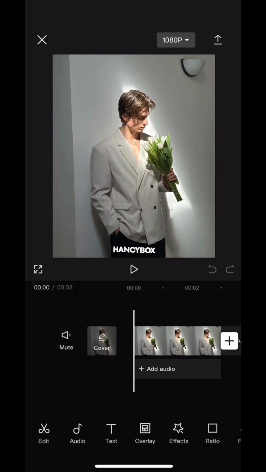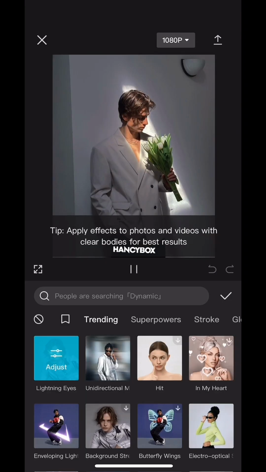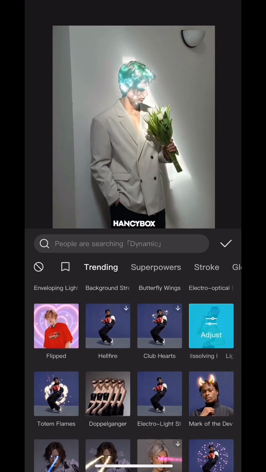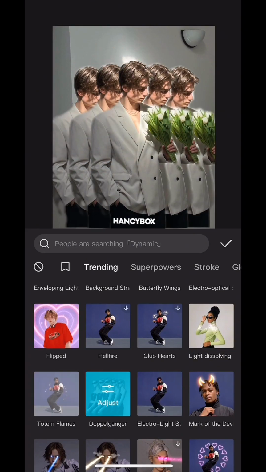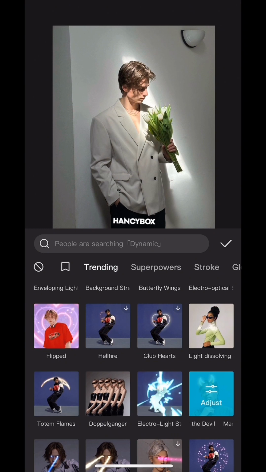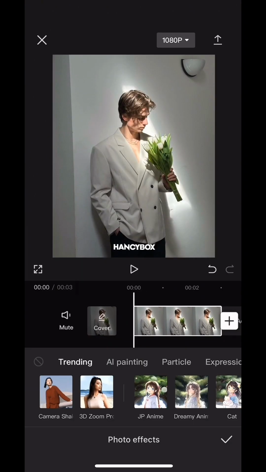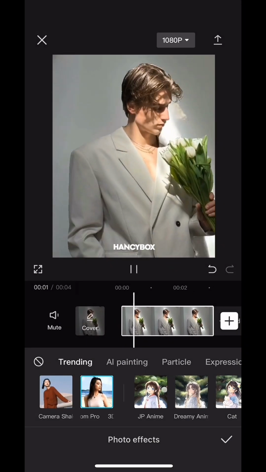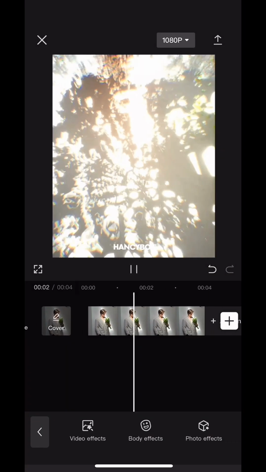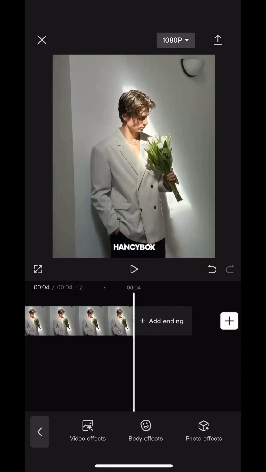For body effects, you can add a photo or video of a person, then select body effects. So here are some cool effects which you can use in your own videos. These are all very popular effects which you can use to level up your videos. And here are also photo effects which you can use only for photos, like 3D zoom effect, anime effect and dissolve effect. So I hope you learned how to use effects.